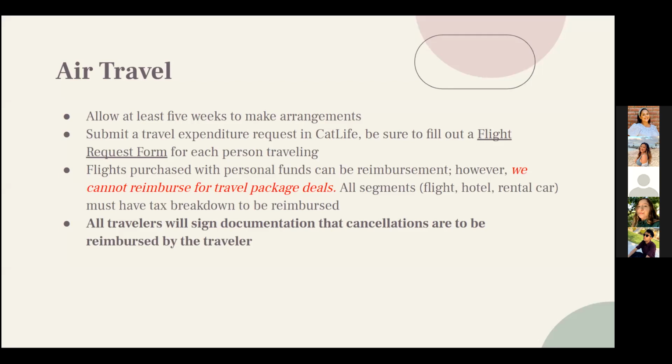A flight purchase with personal funds can be reimbursed. However, we cannot reimburse for travel package deals. So we'll need to see a breakdown of all segments of that travel to be reimbursed. So flight, hotel, rental car must have a tax breakdown to be reimbursed. And then all travelers will sign documentation that cancellations are to be reimbursed by the traveler.